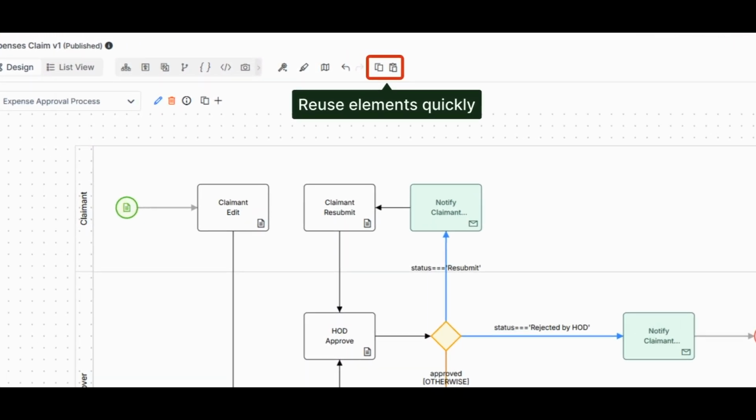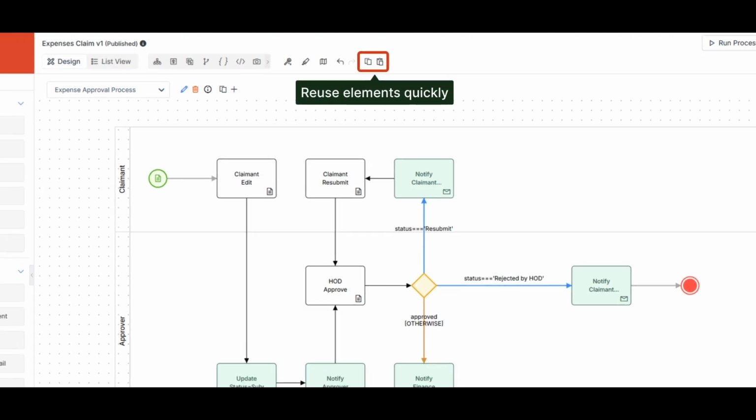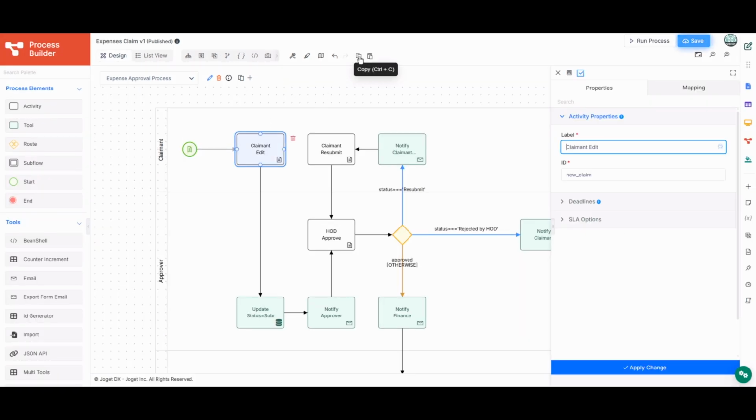Copy and paste. Reuse elements quickly. Copy duplicates the selected element, and paste places the copied element onto the canvas.